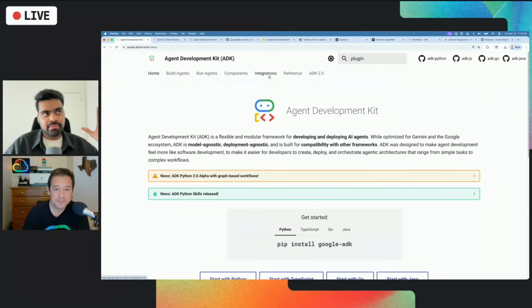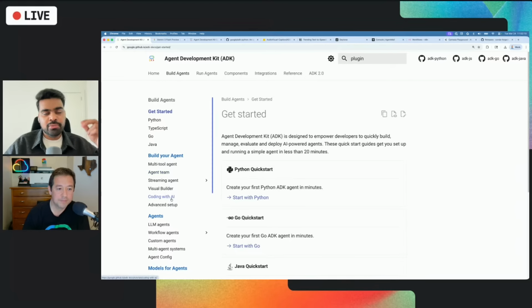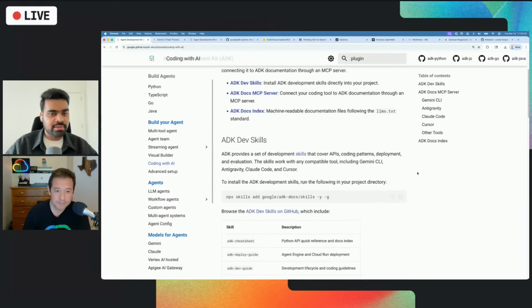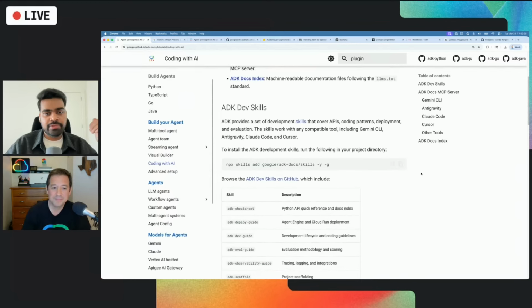And the good thing is it is really, really easy for you guys to anytime come and watch this live stream, go through this workflow. All you need to do, and again I would repeat, the starting point should be just go to ADK docs, go to coding with AI page, install dev skills or MCP, and just follow up with these prompts.